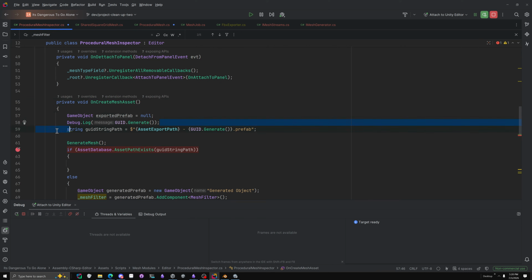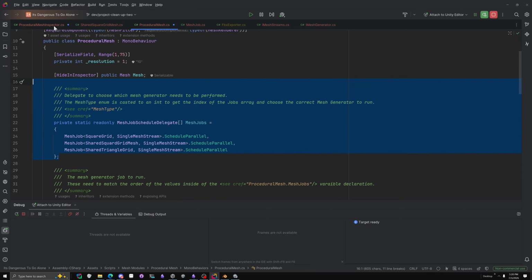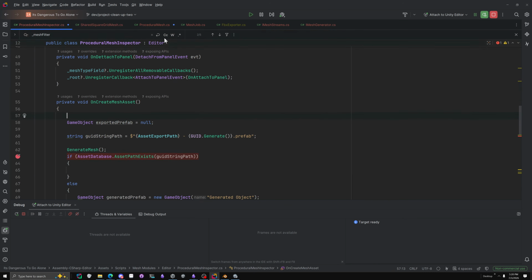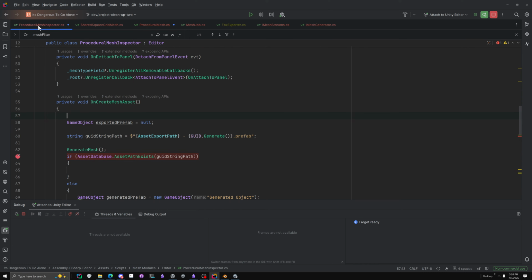Since we're actually doing an on create mesh asset thing, we don't care about whatever inspector we're doing. So what I need to do is remove some of this procedural mesh logic and put it into a static class. That way it doesn't care.